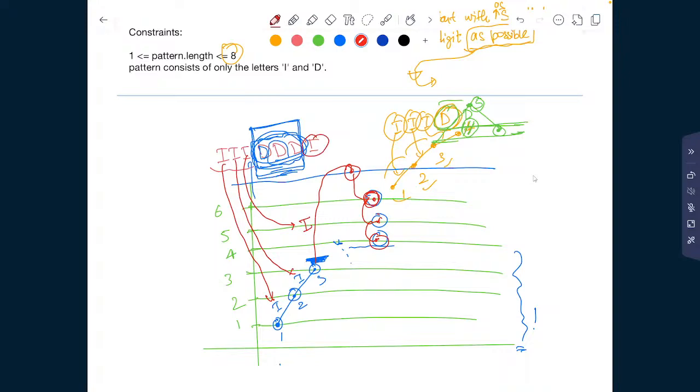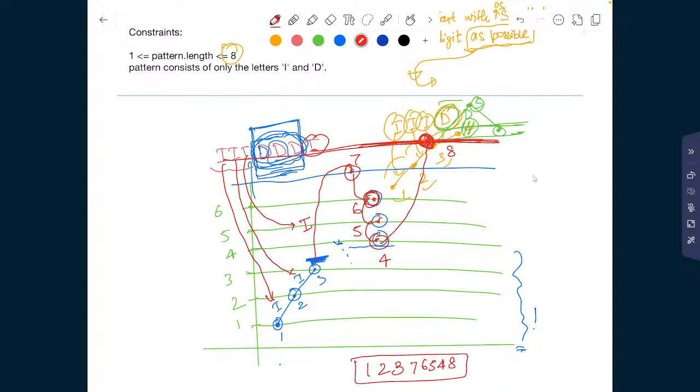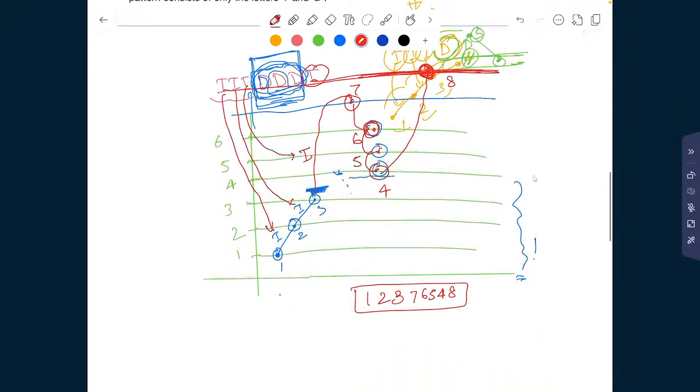Now we see an I, so the next empty spot we see is at this particular place, so we'll just go up here. So the numbers I'll be getting are 1, 2, 3, this is 7, this is 6, this is 5, this is 4, and this is 8. So the number which I'll get is 1, 2, 3, 7, 6, 5, 4, 8. So this is the logic, I guess, and it is correct in my opinion.